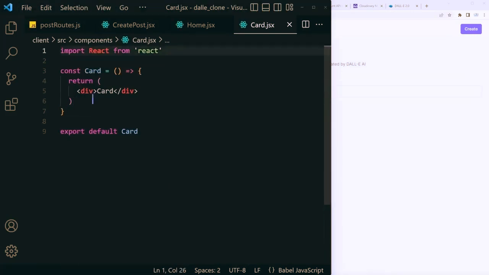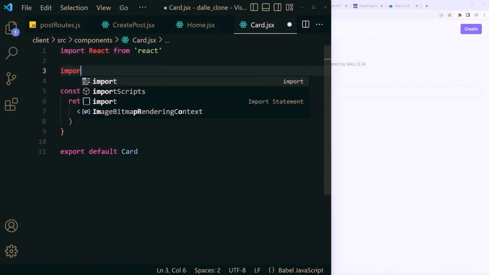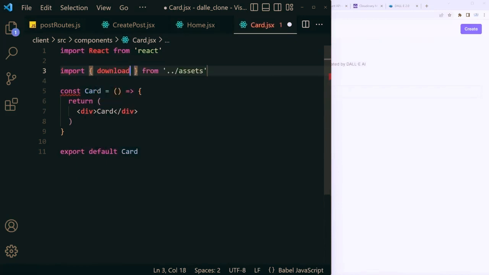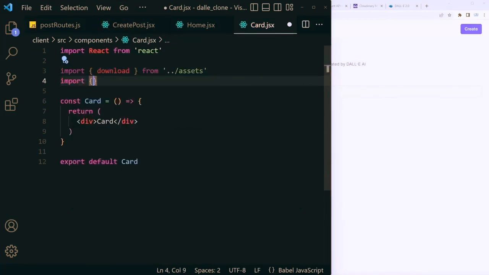To get started with implementing our card, we can import the download icon coming from /assets, and we can also import downloadImage coming from /utils.